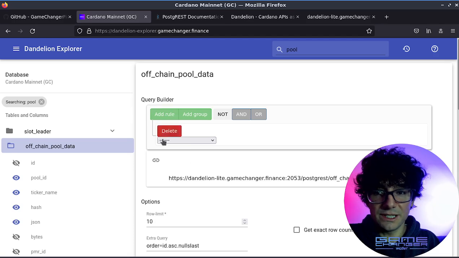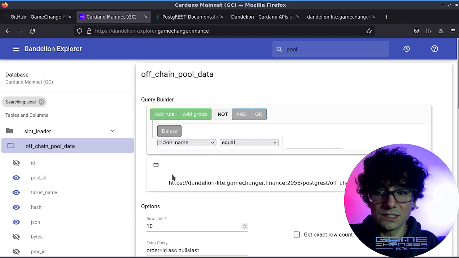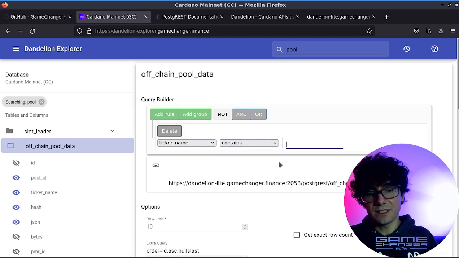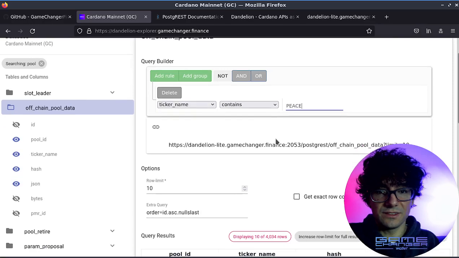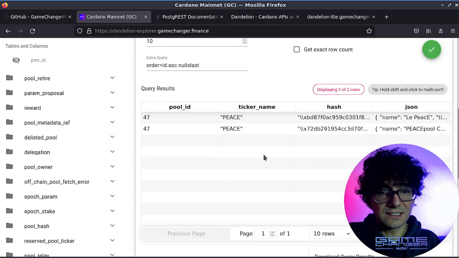Okay, let's create a single rule. You can create groups of rules with operators, but let's keep it simple for now. You can select the ticker name, and let's say we want to filter all the tickers that contain, for example, PEACE, the peaceful ticker name. In this case, we can see that we have two records.